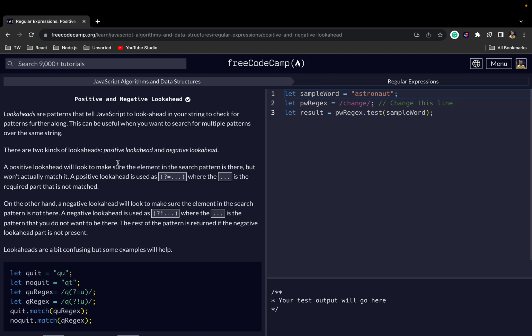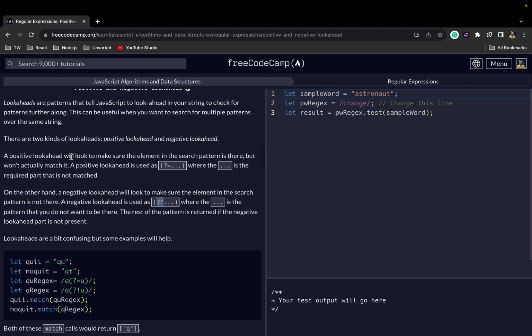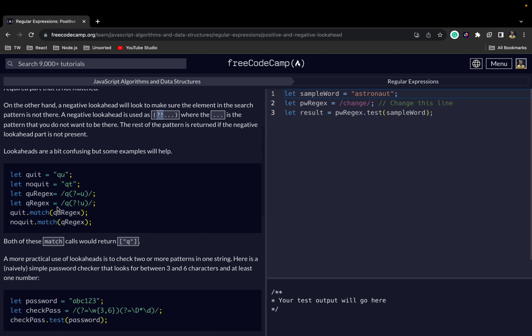We have two kinds of lookahead. The positive lookahead, which you write with a question mark and then an equal sign. And the negative lookahead, which you write with a question mark and then an exclamation mark. A positive lookahead will make sure the element in the search pattern is there, but won't actually match. A negative lookahead, on the other hand, will make sure the element in this pattern is not there.